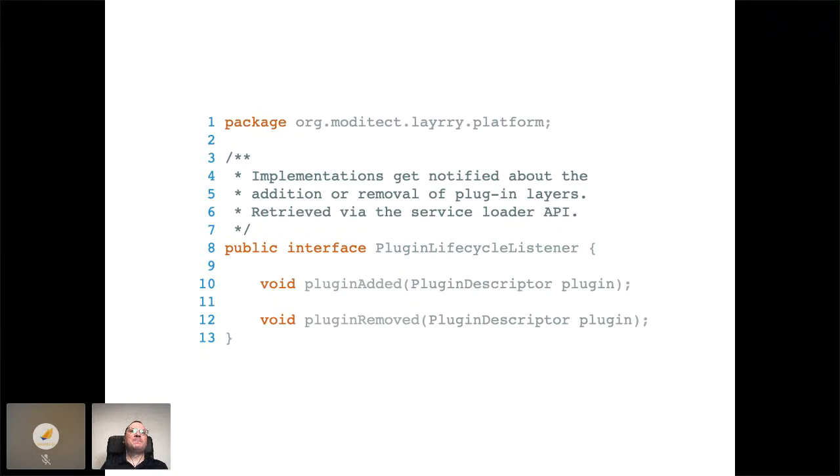So Layrry has one interface that defines two methods. And that's the only thing that we need right now. When Layrry detects a new plugin, and we will see what a plugin can be, then the pluginAdded method will be triggered, passing a plugin descriptor. And if a plugin gets removed, and it's no longer available to your application, then the second method is going to be invoked. Now, this is the class provided by Layrry.